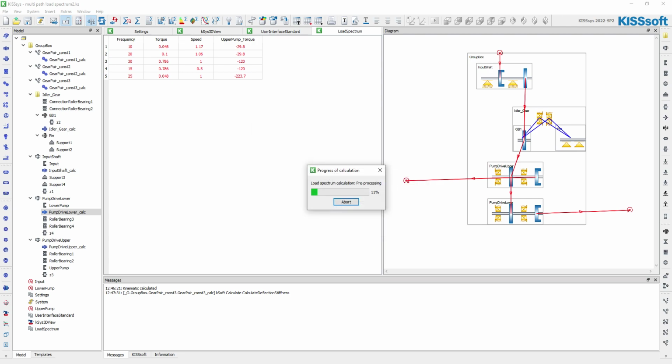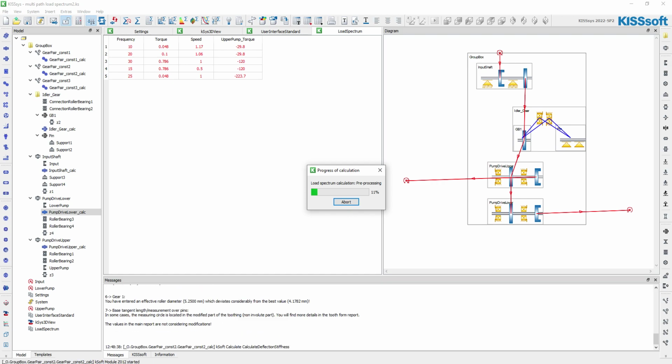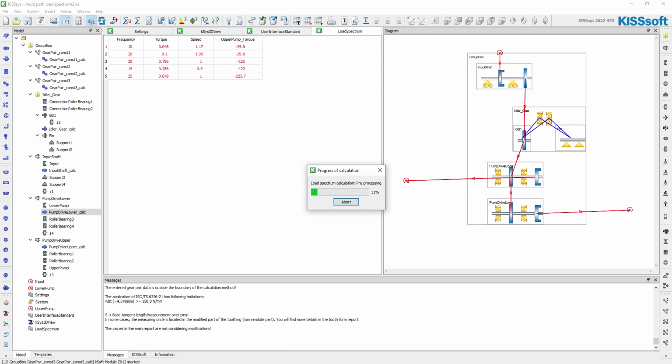And then it's going to process this, and it's going to calculate each of those load bins on the whole system. And then you're going to get a report back that looks at all of the output that we wanted in terms of bearings and shafts and everything else. And your user interface will update.